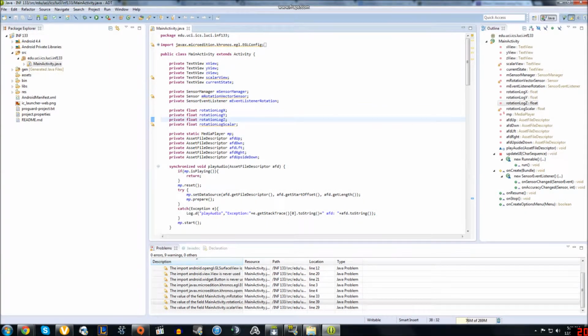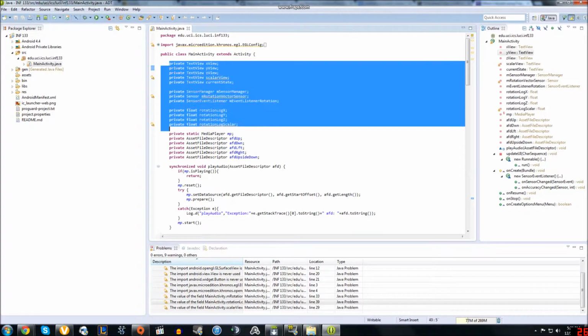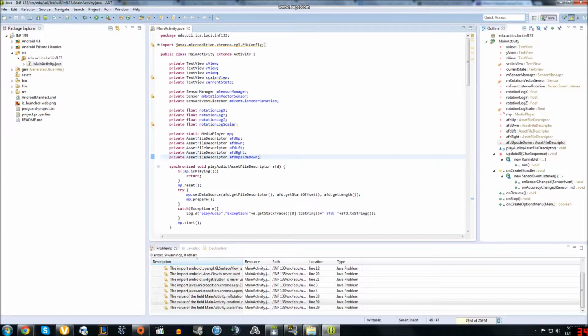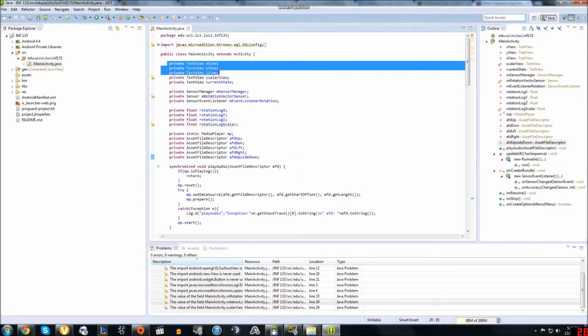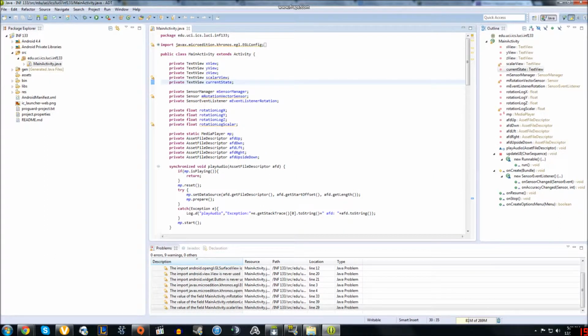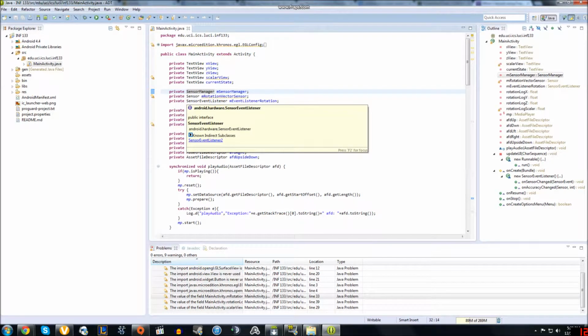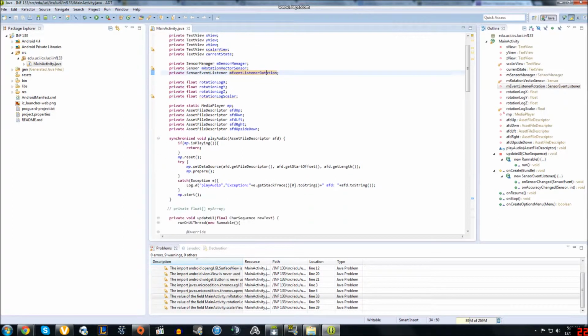Here we have our associated source code for our Android application. Here are the different local variables associated with each of the methods that we're going to use. This is a text view, which is going to be used in order to display the values of the rotation vector. The sensor objects are going to be used in terms of listening to each different type of event.